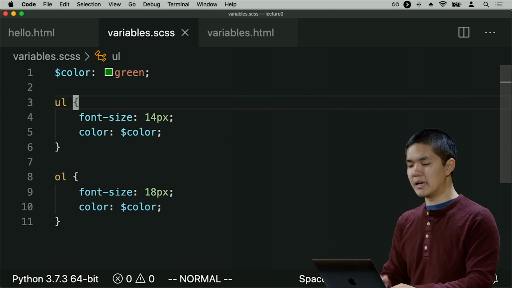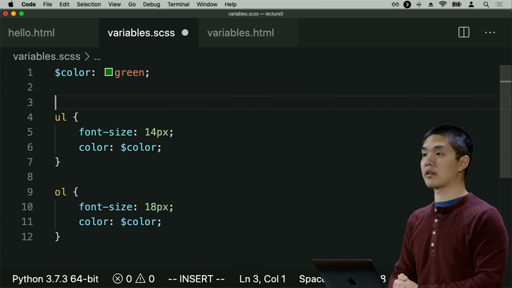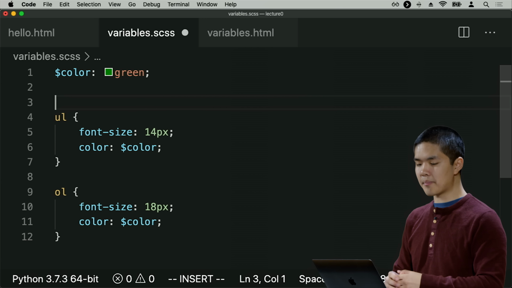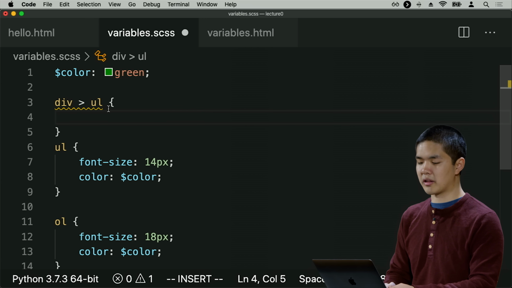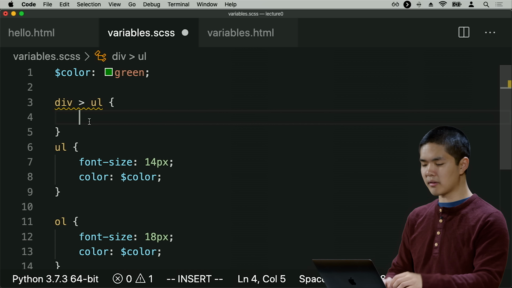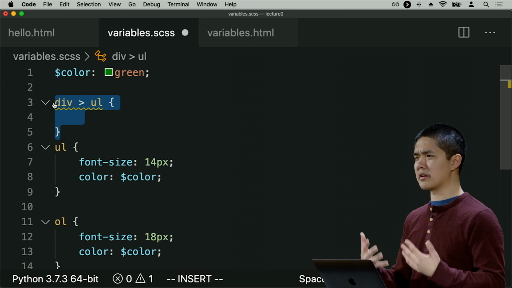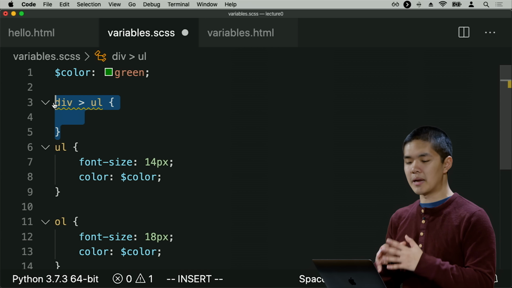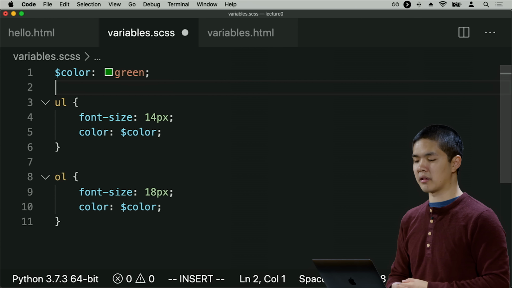One of them is the ability to nest CSS selectors inside of other CSS selectors. So one thing you've seen so far, for example, is that in CSS, if I wanted to style all of the unordered lists that are inside of divs, I could say div arrow unordered list in order to style unordered lists that are inside of divs. What Sass will do is it'll give us a bit of a nicer syntax for doing this type of thing, in particular by allowing us to nest CSS inside of other pieces of CSS.